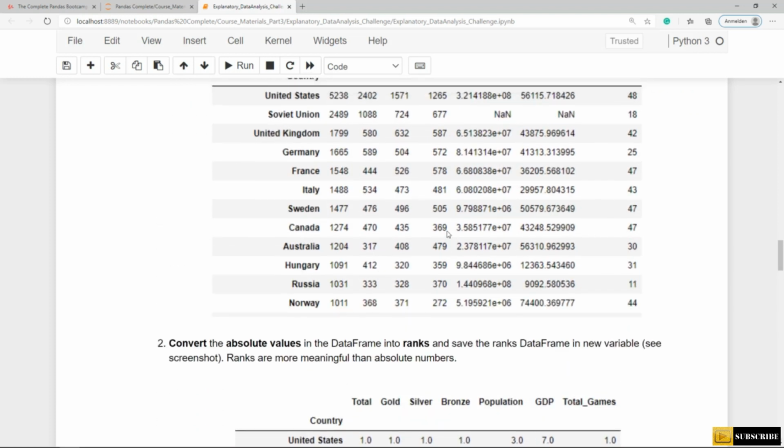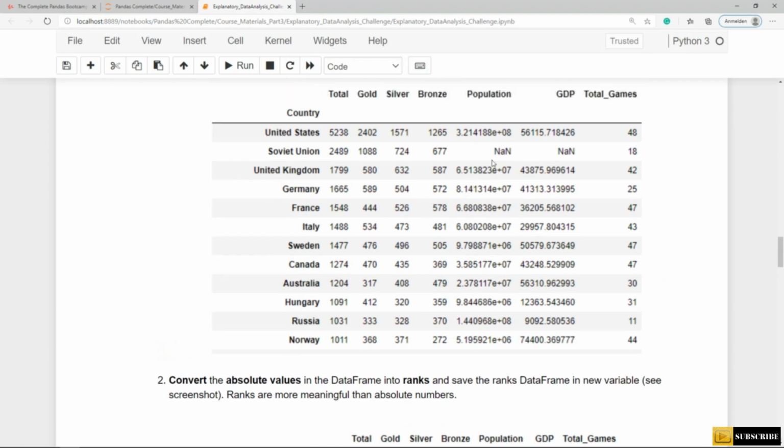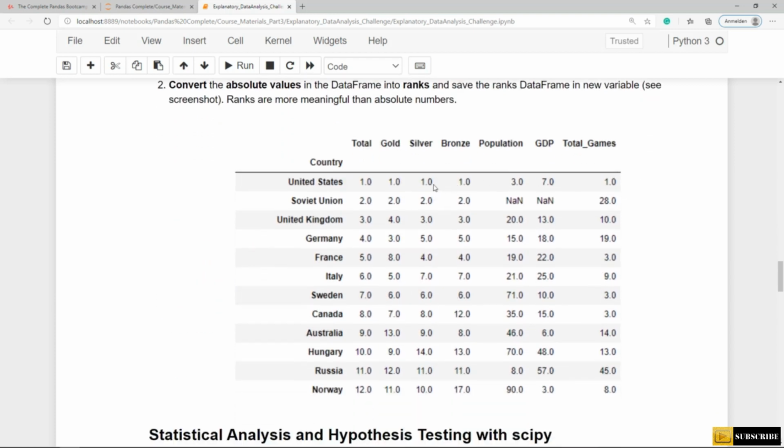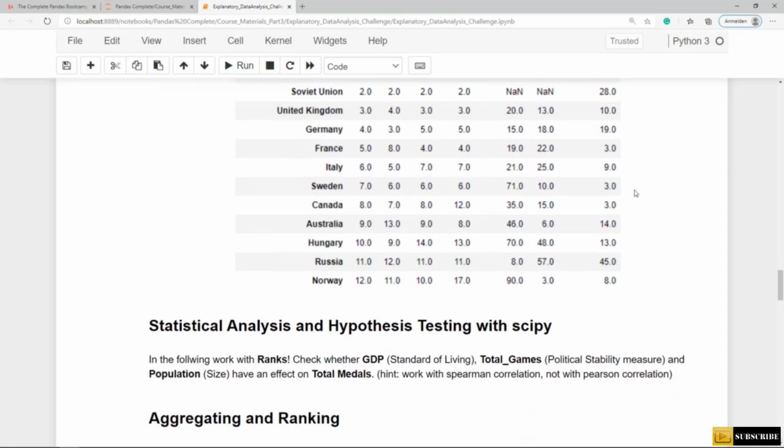So these are the absolute values, so the absolute medals and the absolute population and GDP. However, ranks are more meaningful for our analysis. And we should create an additional data frame, so the ranks data frame, where we don't have the absolute values, but the ranks. And it should look like this here. So United States has rank 1 in terms of total medals, and also rank 1 in terms of gold, silver, and bronze medals, and also in the number of participations.